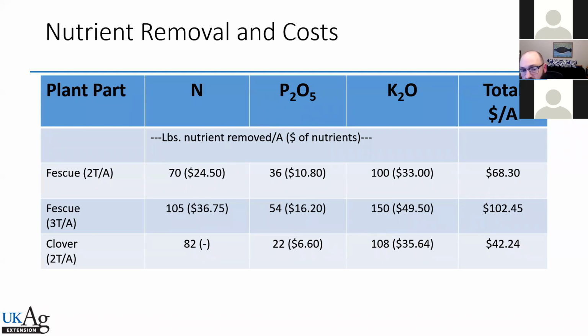Now, if I throw clover in, my removal is a lot less because I'm providing nitrogen into the system. It's not a cost. I'm not pulling it off. And that's why having those legume grass mixtures is so valuable. But this is just something I throw into the slide set because typically people ask me a question about this.